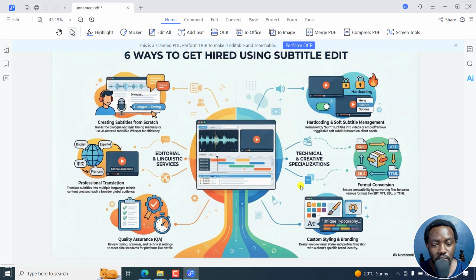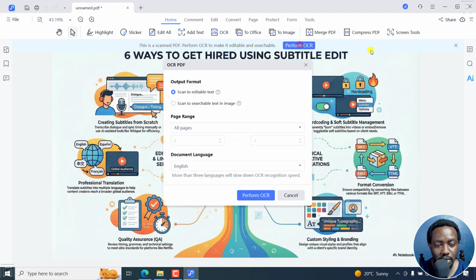And once it opens, you're going to see this particular notification. This is a scanned PDF. Perform OCR to make it editable and searchable. So I'll click on perform OCR and you'll get this dialog box, OCR PDF output format, scan to editable text, scan to searchable text, and then you can choose the page ranges. This one does not have any page ranges. It's just a single page and the document language.